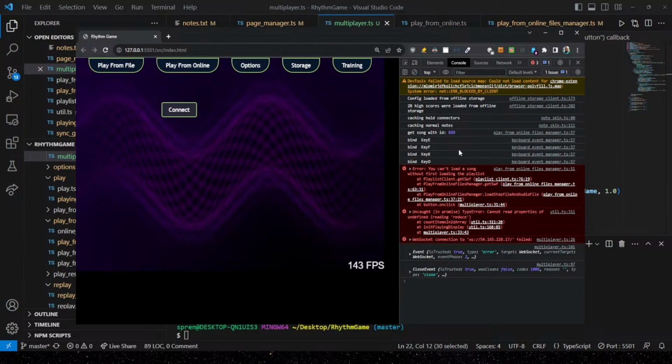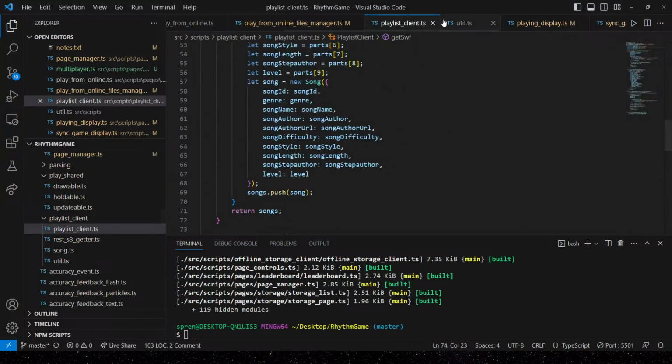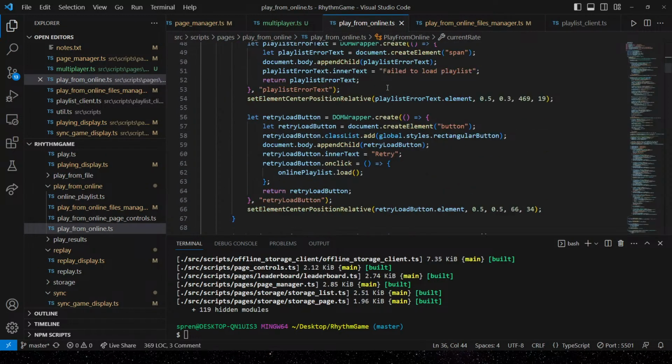Yes. Yeah, you can't load a song without first loading the playlist. That's not what I want to see. Playlist client. Why are you like this? It's fair, though. It's totally reasonable.